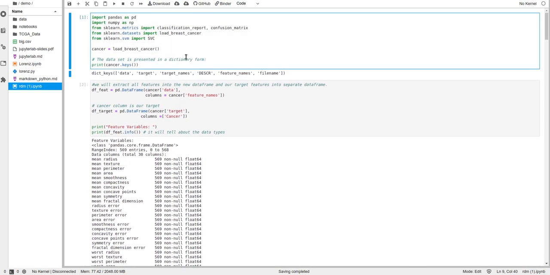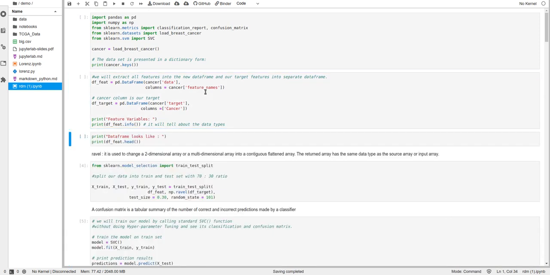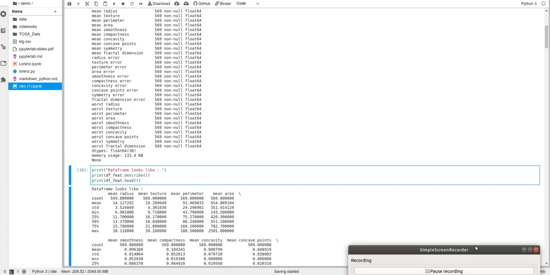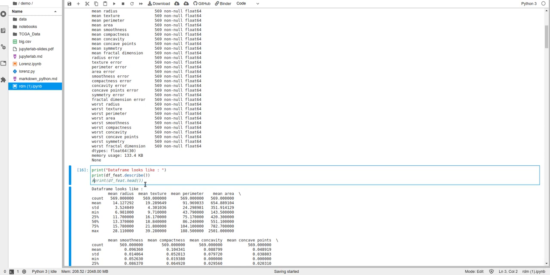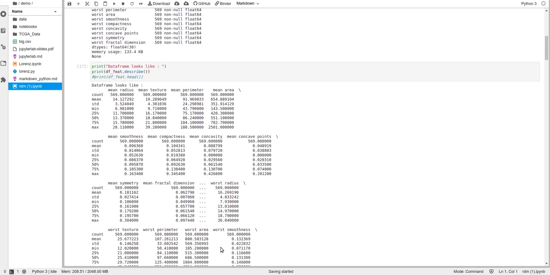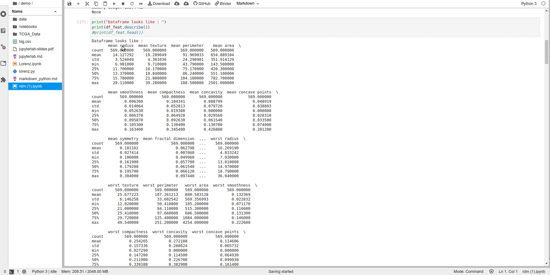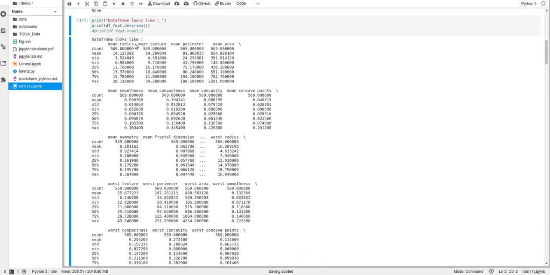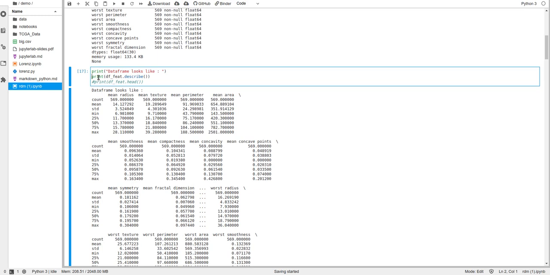Wait, I have not compiled it yet. It is taking time. As it is a huge data set, if we write df feature dot describe, it will give us the whole data frame. Wait, I will comment this. Now I will run. This will give us the whole data frame, but this is very vast, and I want to work on only 2 or 5 entries. So I will comment this and uncomment the other.